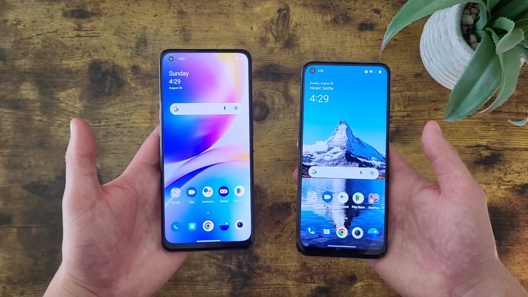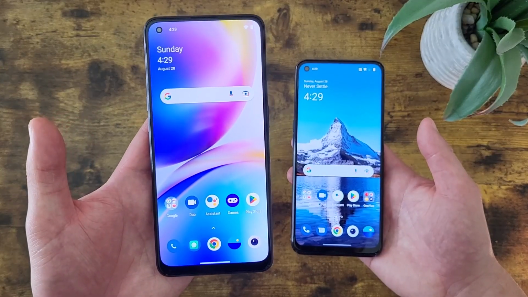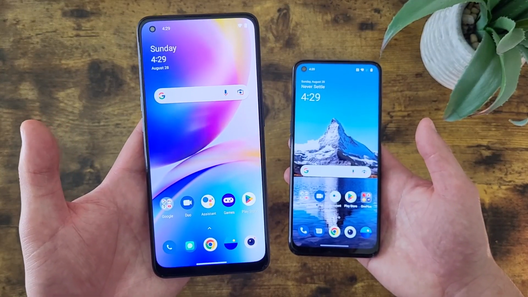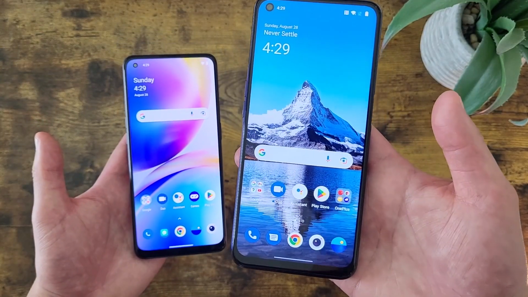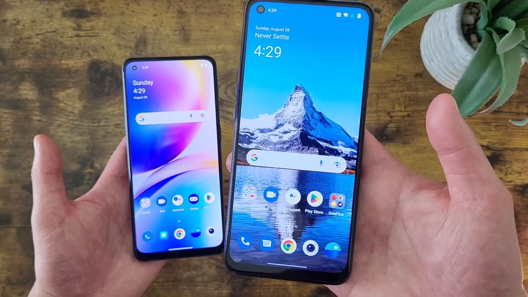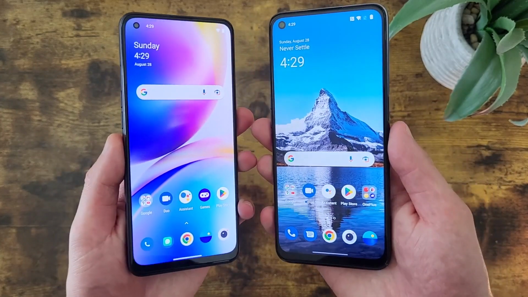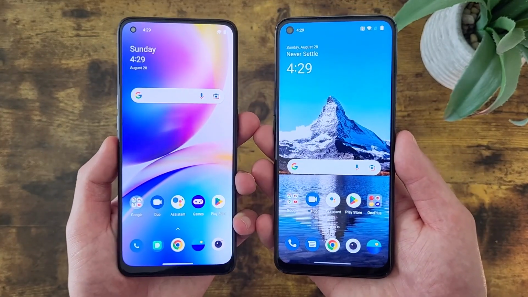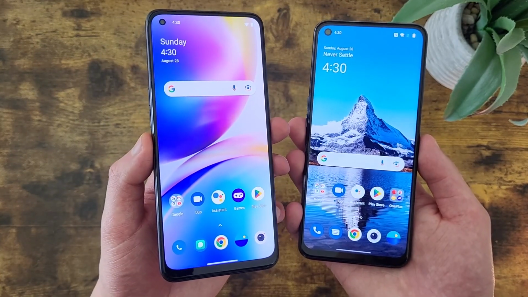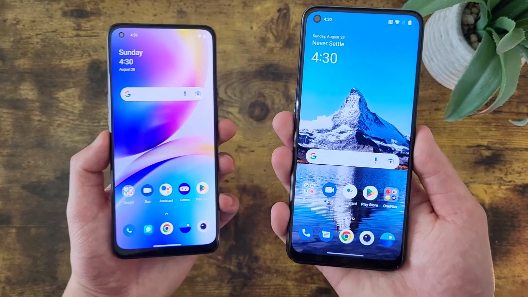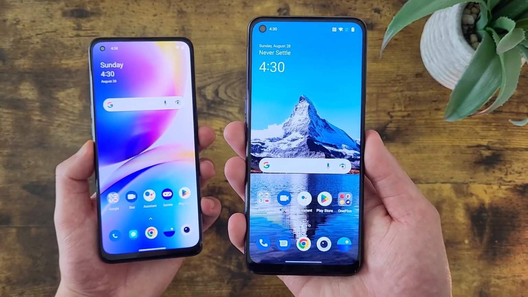Now as far as the battery goes, with the OnePlus Nord N20 5G we're getting a 4500 mAh battery that supports 33 watt fast charging, and with the OnePlus Nord N200 5G we got a 5000 mAh battery that supports 18 watt fast charging. So between the two, both phones do have really good batteries, but they do have slightly different advantages. On one hand, the OnePlus Nord N20 5G has significantly better fast charging, but on the other hand, the OnePlus Nord N200 5G has a larger battery.